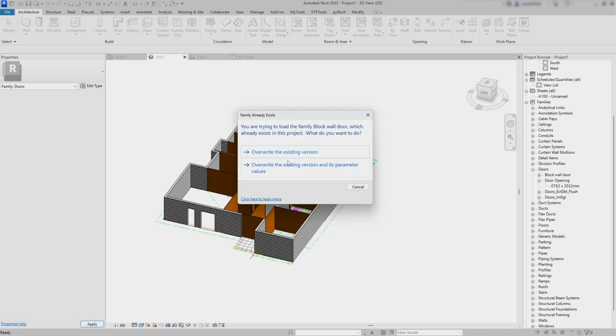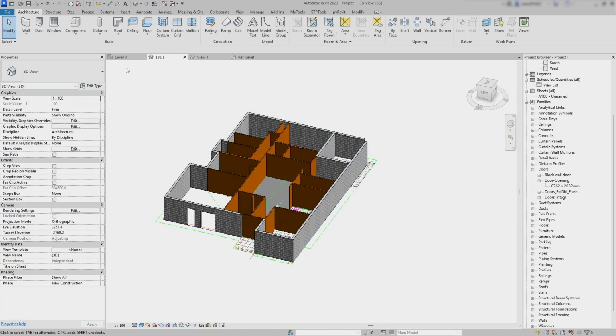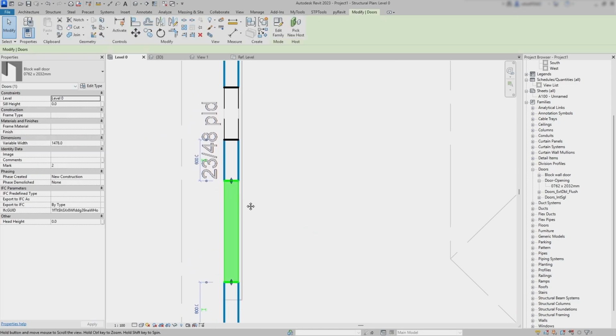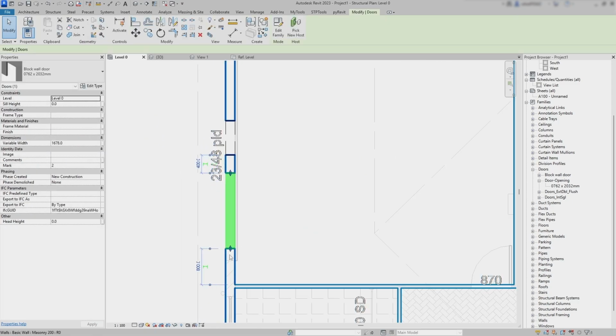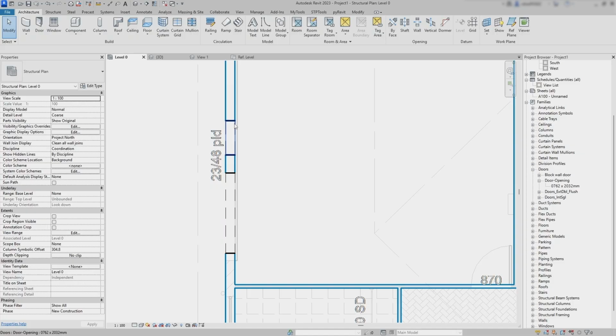Whenever you load a family that already exists in the project, Revit will ask how you want to override it. If you're not sure which option to pick, just use the first one. If you want to understand the difference between those options, check out my other video where I explain when it's safe to use the second option. If you use it incorrectly, it can seriously mess up your entire project. All right, now that the family's loaded again, let's check it. And as you can see, the issue is now completely gone.